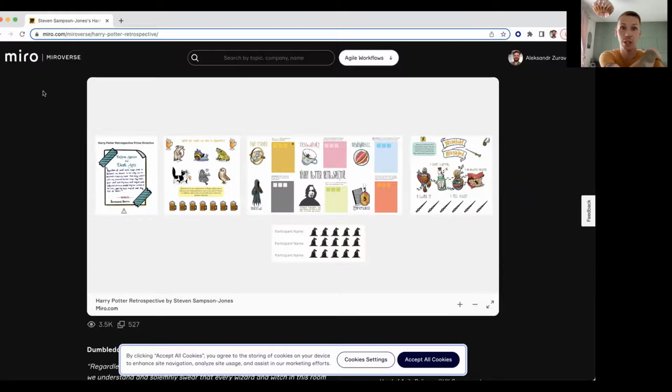So this is actually the Mirrorverse. I publish all of my Miro templates here, and they're completely free. I don't make people subscribe or pay. It's completely open source. You can see there's already 500 people that have used this Harry Potter board, and you should be able to open it up. Or if you don't want to create your own board, Alex, it's not a problem.